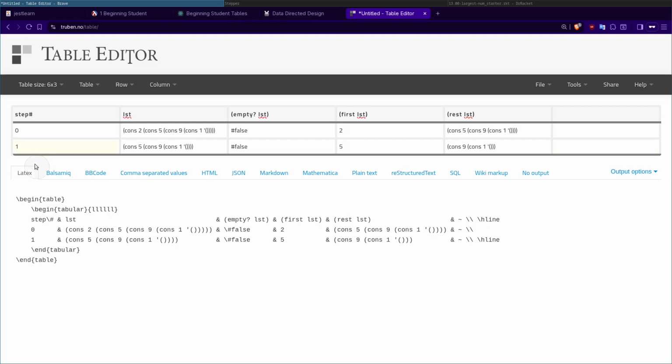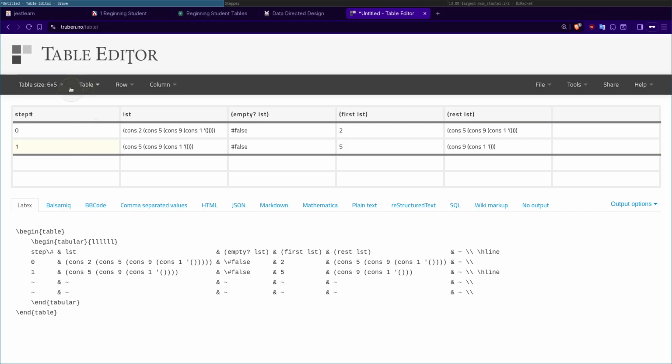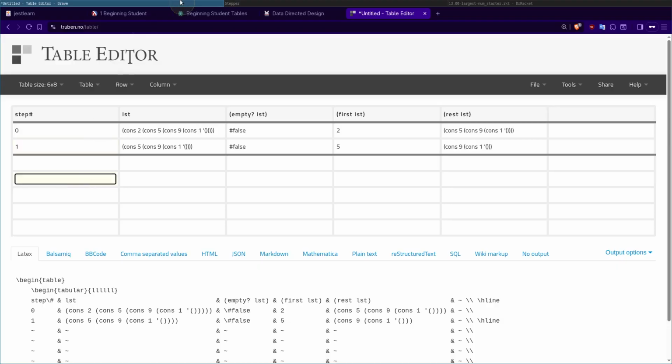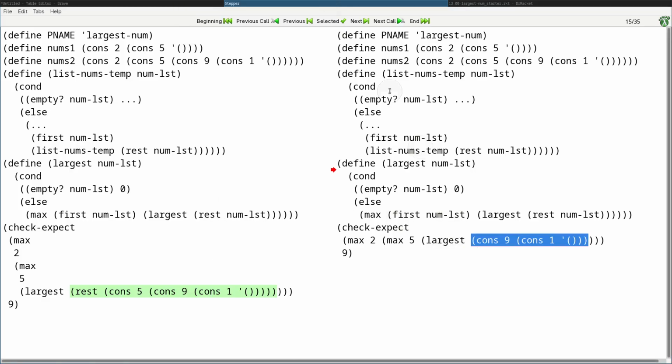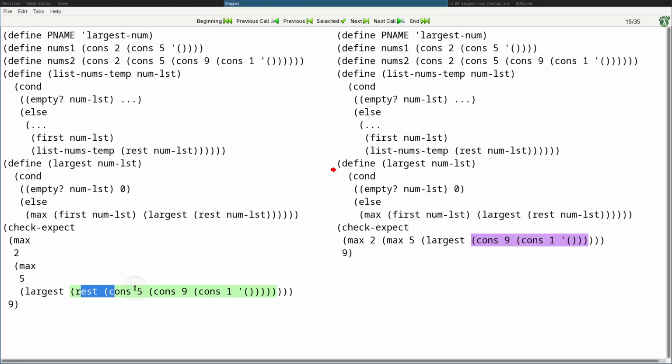I need to expand the table size, actually. There we go. I'm going to expand it a little more. If I can just, okay, give myself some more room. All right, so I said that we're in another recursive call, so 2, and we're starting off with this list now, right? The rest of cons 5, 9, and 1 is cons 9 and 1.